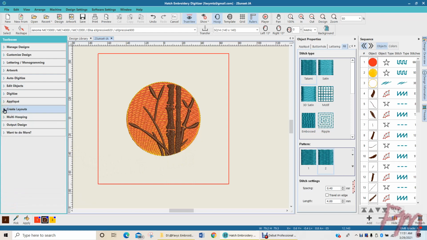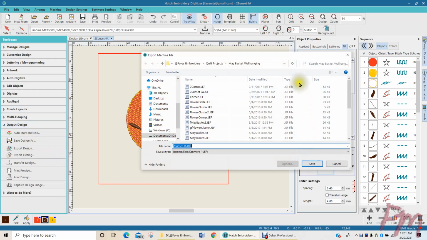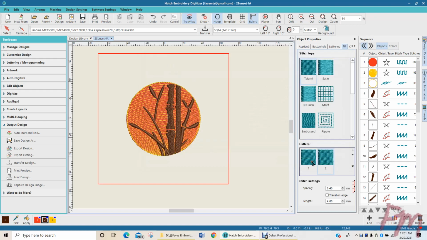Simple as can be. Follow the same logic. You're going to your toolbox for output design. You're going to export this design. It's opening up that same folder that we were at a while ago in my computer. This time, this is no longer number 2 Sunset. This is now number 3 Sunset. So I'm just going to change that name to 3rd Sunset. It is a JEF file that I'm exporting this into, and I'm going to say save.